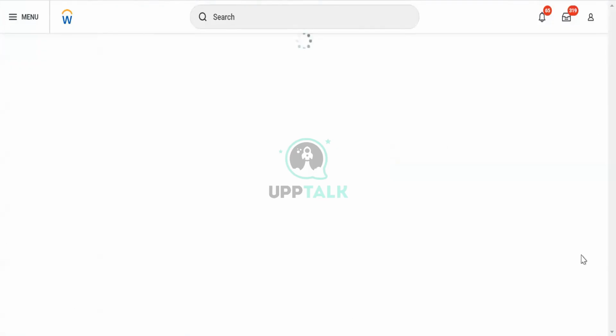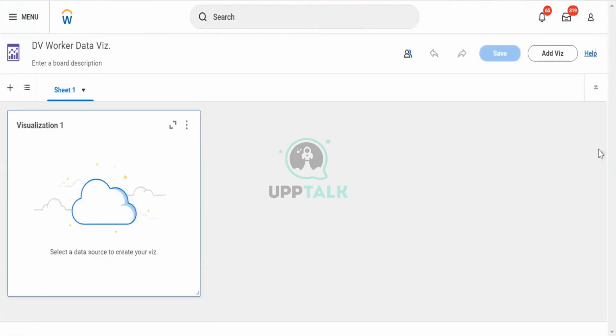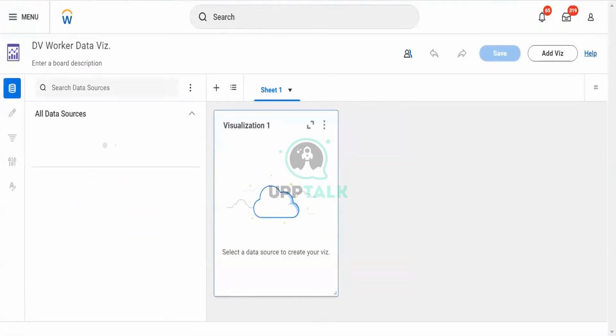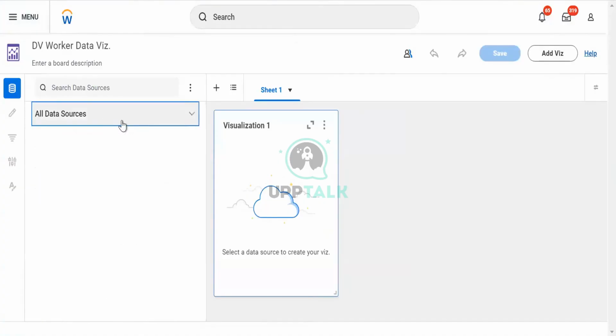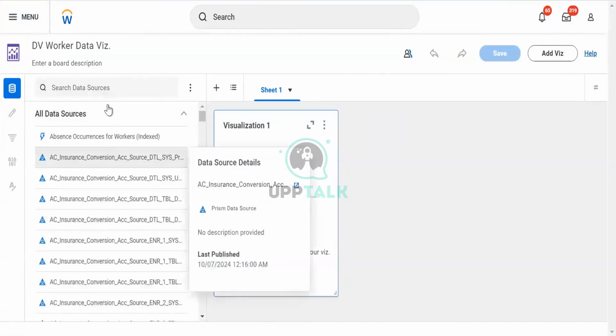main view of how the discovery board looks. Here on this page, I get many options. The top part is a common one. The first part, on this end, is the data source panel. The data source panel will consist of all the data sources available in Workday which are indexed and enabled for the discovery board, not all of them. I can select any of the data sources.